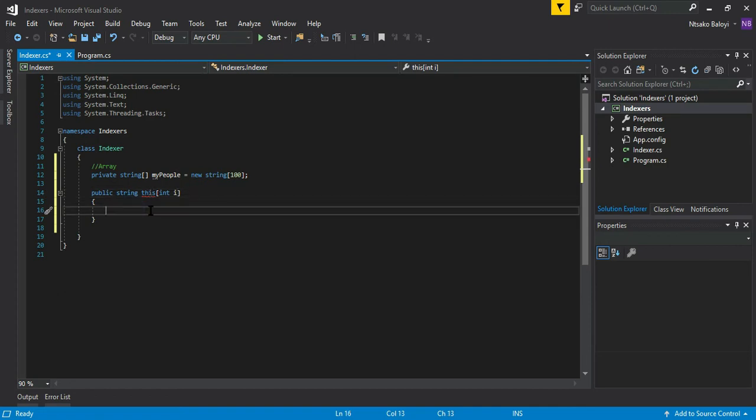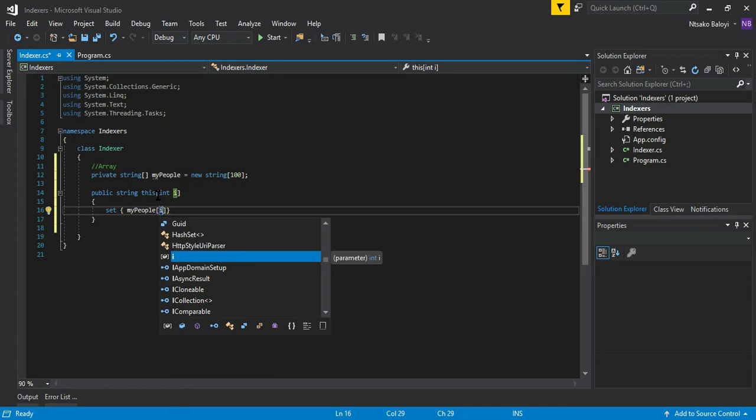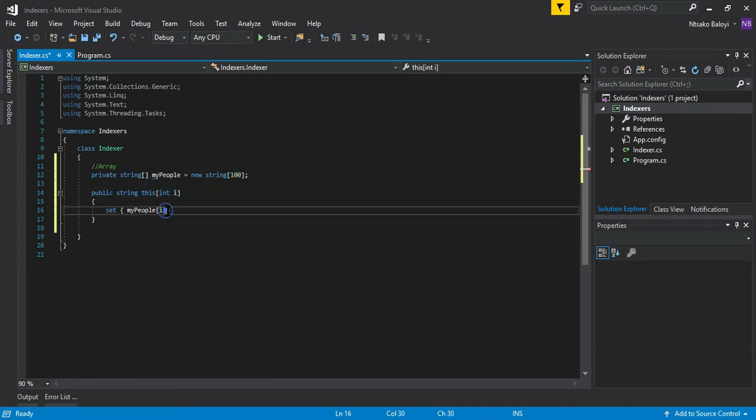now let's get into the other section of it. We're going to start off by setting. This is how you set. So we're going to call our array myPeople. Given an index, the index is going to be the argument we have over here, and then we're going to set it equal to the value that we're going to put in. I'll show you how we use this later.